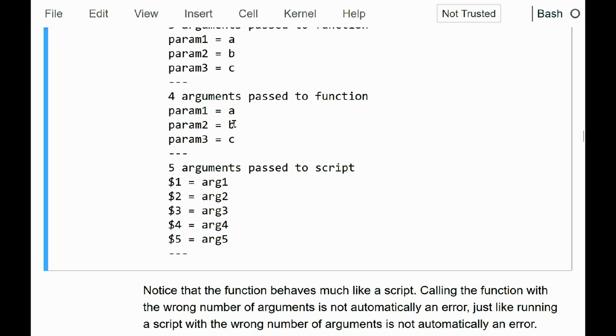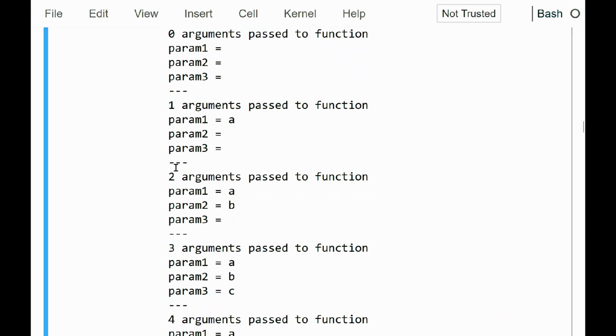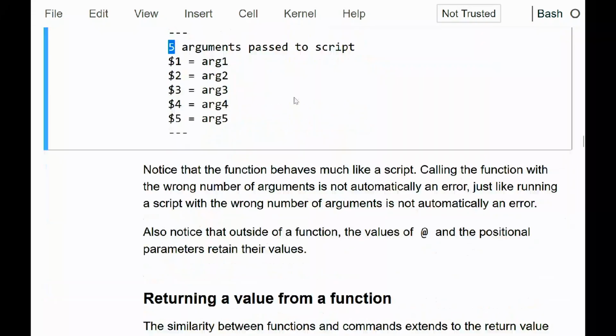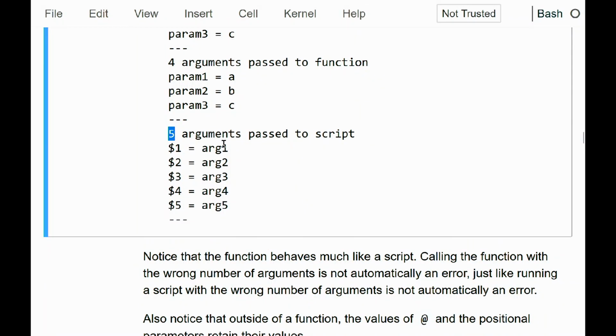So passing too many arguments is not an error, right? The extra arguments are just ignored. Now, what about the arguments that were actually passed to the script? Well, it looks like that is the right number of arguments. So we called the script with 1, 2, 3, 4, 5 arguments. The positional parameters 1 through 5 are arg1 through arg5.